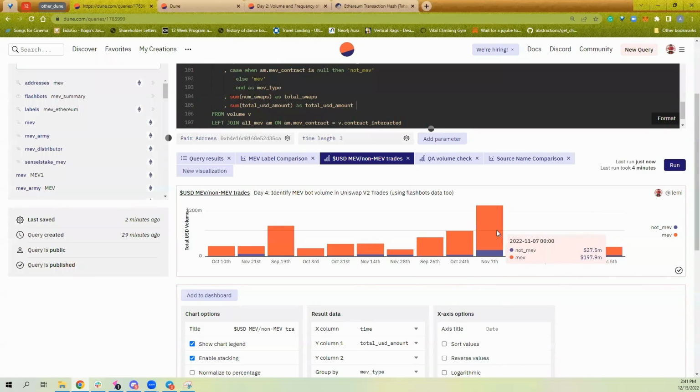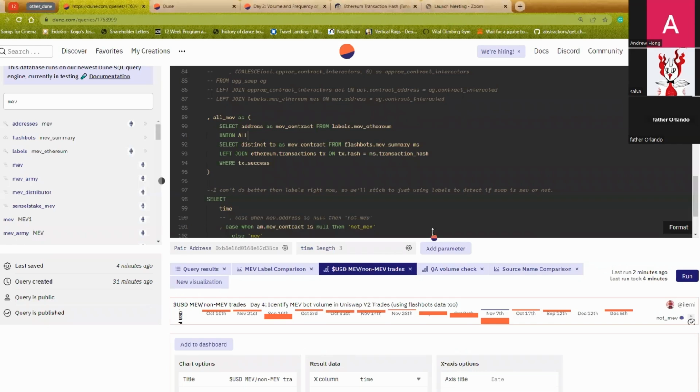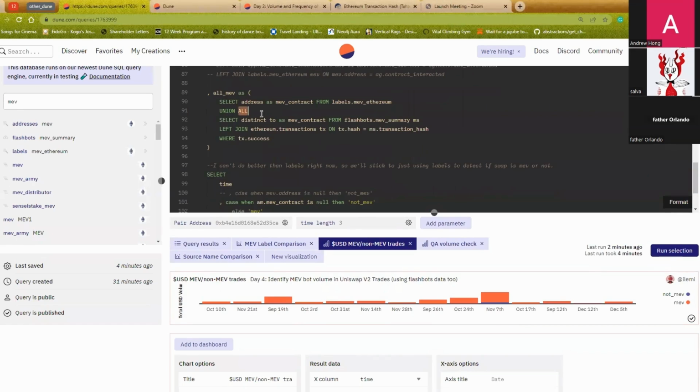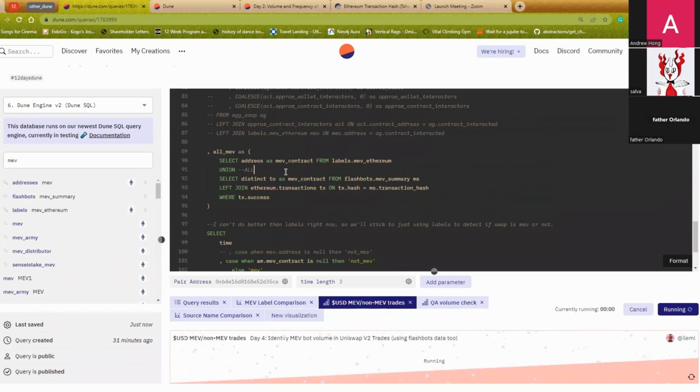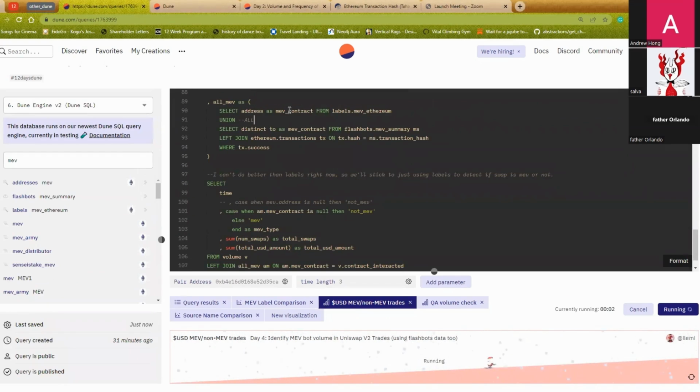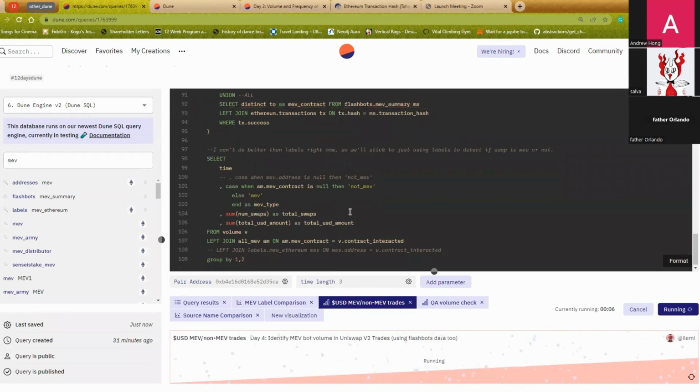most of the volume is MEV, but this value is not correct because it doesn't sum to what it did before. So we're going to come back to that. The error is I did a union all instead of a union. Union all gives me everything, including duplicates. I don't want duplicates, so I need to not have the all in here. So this is going to give me all addresses here and all addresses here and do a distinct on it. And that should give us the right answer without duplicates.